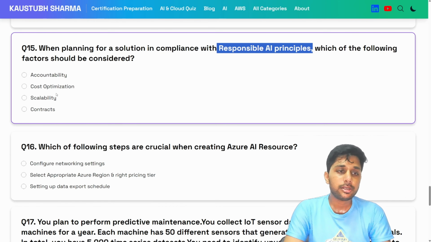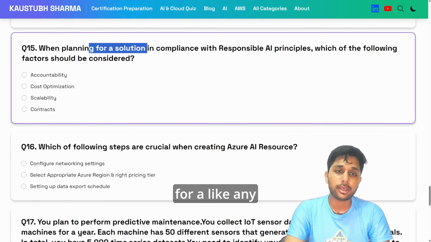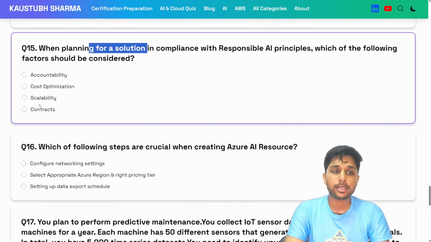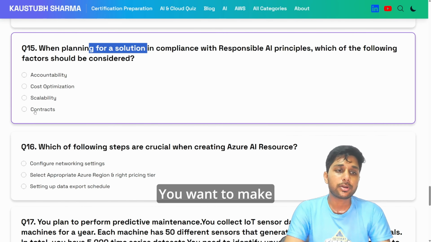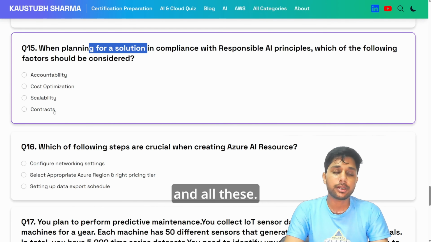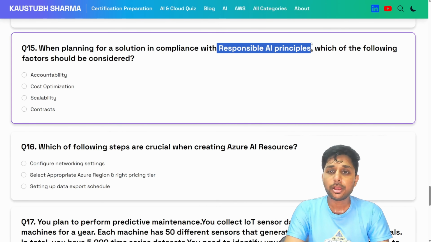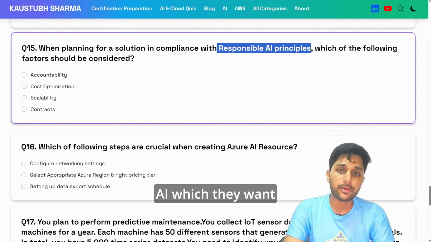Cost optimization, scalability, and contracts. When you are planning any AI solution, you definitely want to consider cost optimization and the scalability of the solution. You want to make sure you follow the contracts and all these. But for the responsible AI principle, these are the specific terms related to Microsoft which they want to ask you.